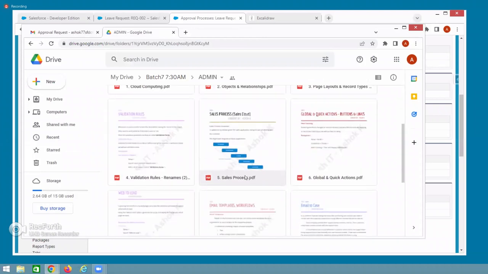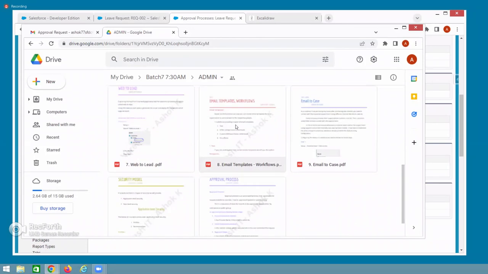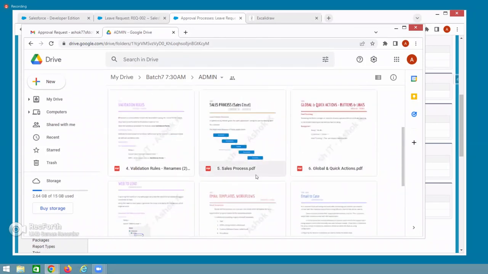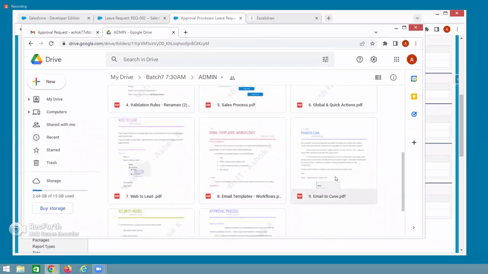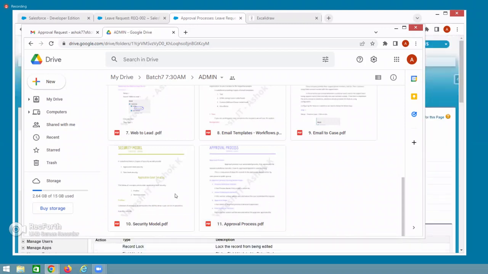Left to leave. Okay. So, admin. See guys, email templates and workflows, email to case, security model, approval process. Okay, total concepts are done, guys.